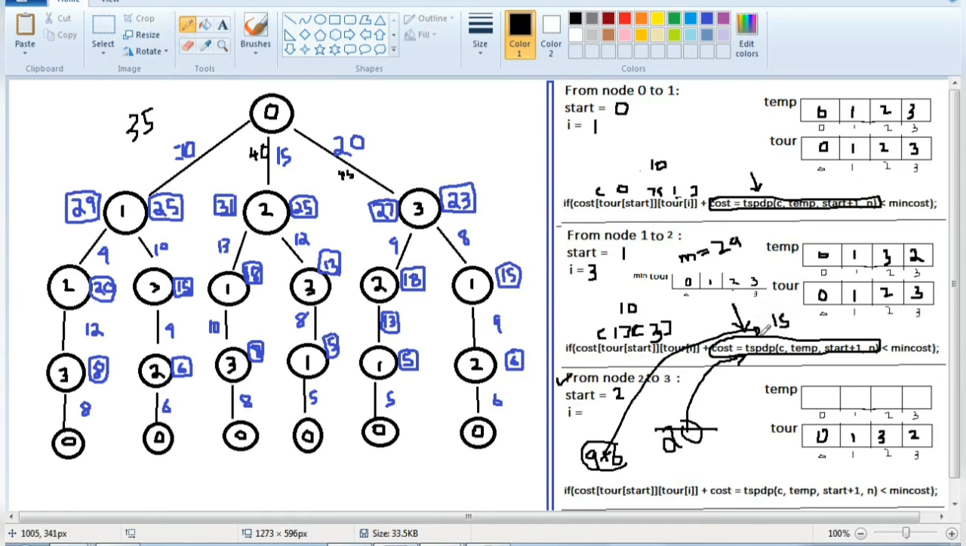Now we'll calculate this cost. 10 plus 15, 25. Is it less than the minimum cost?